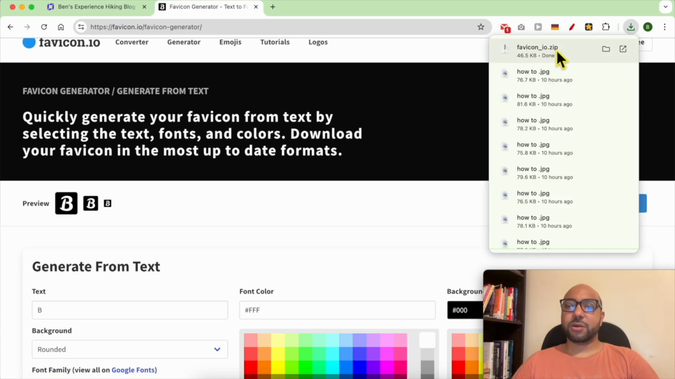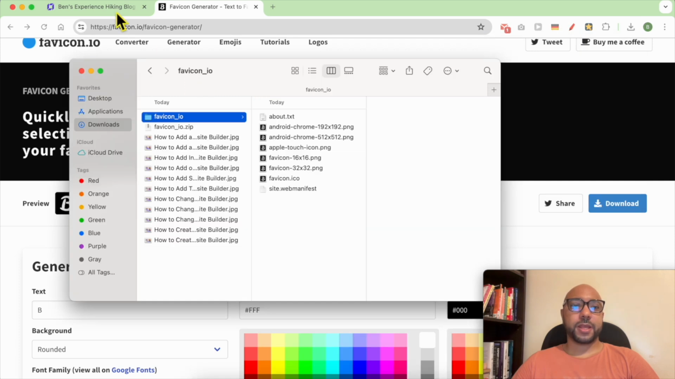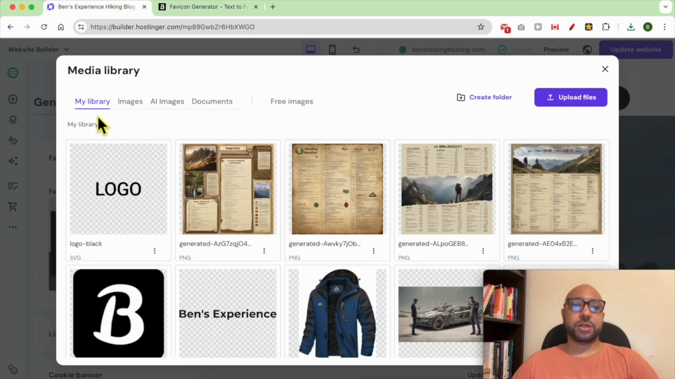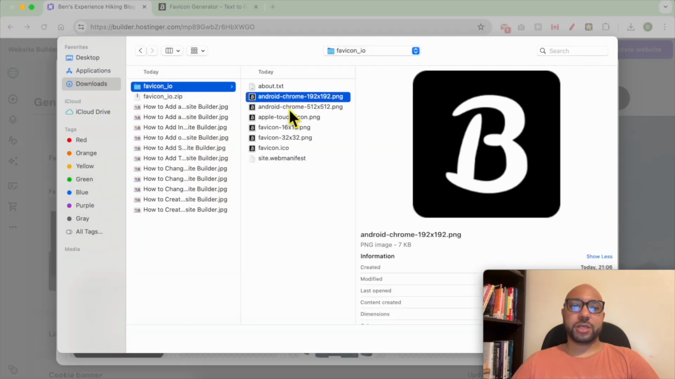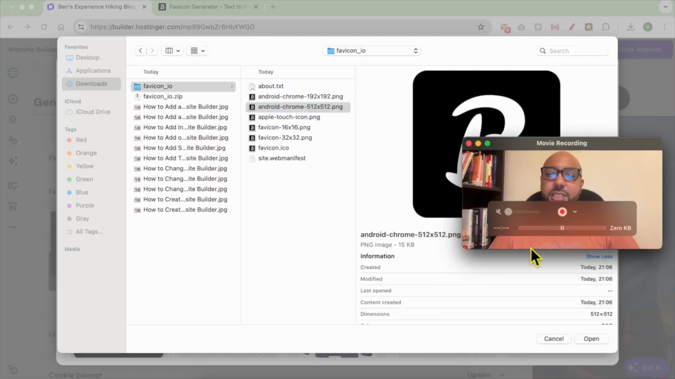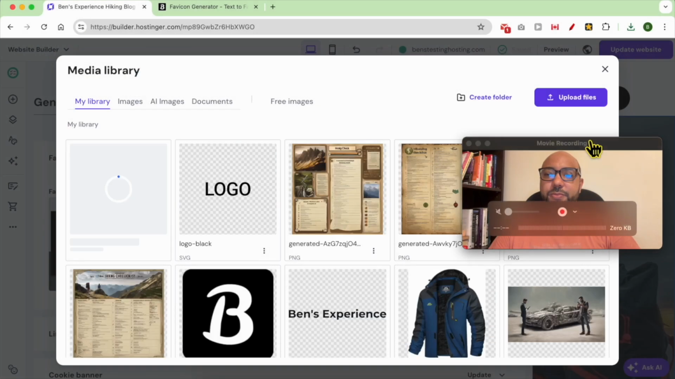As you can see, it is downloaded in a zip format. I will click on it to decompress it. Now go back again to your Hostinger website builder and click on upload files. Locate your favicon on your computer and hit upload or open.